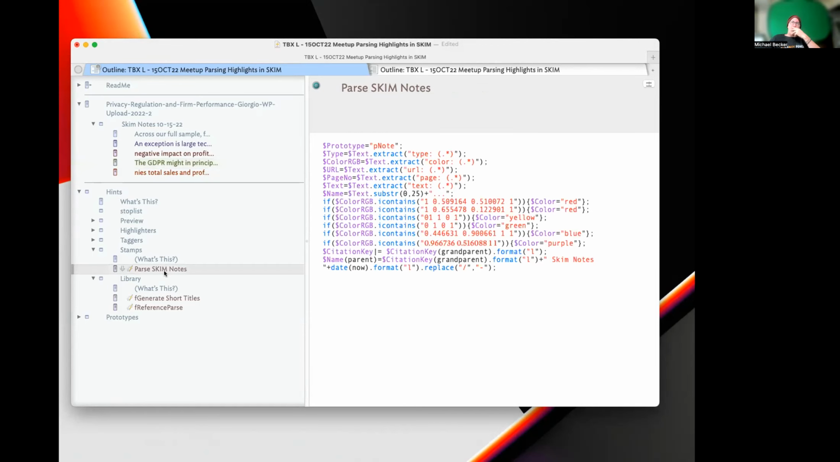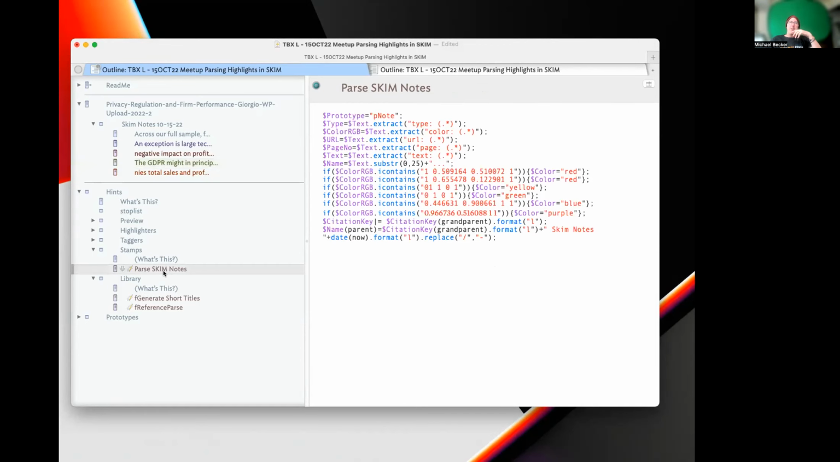So let me dig into my stamp here, and if we have time later today, maybe we can play with interjecting the stream parsing as opposed to using the explode. So I'm going to go through some pretty simple things. What we're doing when I apply the stamp is I'm saying, Tinderbox, give me my P-note prototype. And then I'm saying, Tinderbox, take the type from the skim note, parse it out, and extract after the type colon and a space all of the characters.